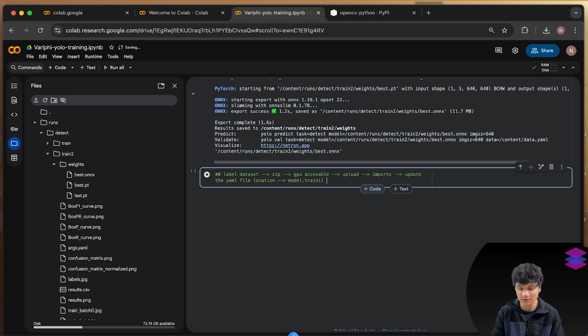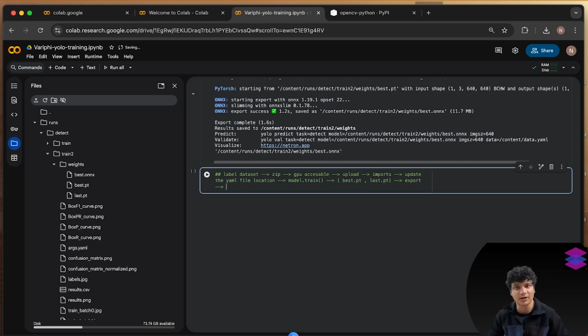After training the model, you will be getting two .pt files: the best.pt file and the last.pt file. So you already know the difference between the best.pt file and the last.pt file. After you get these .pt files, in order to run them in any other system, you will export it.